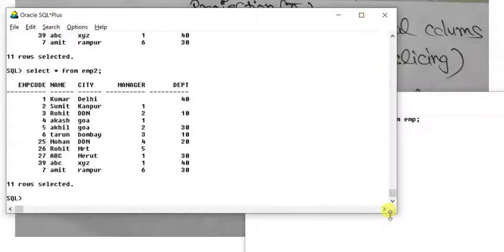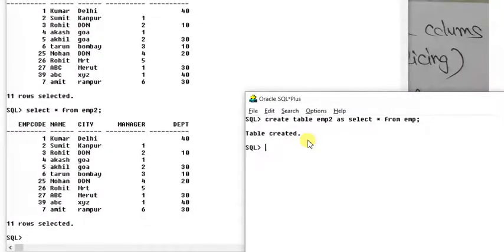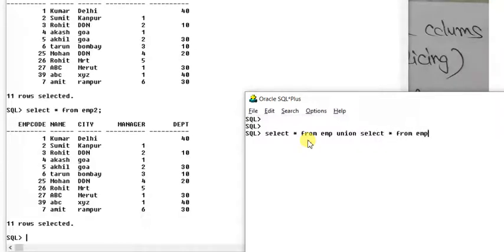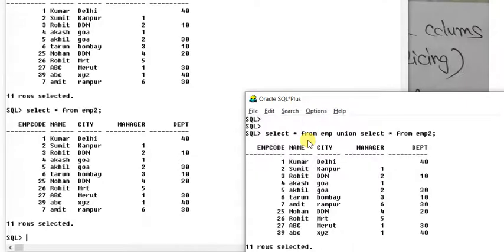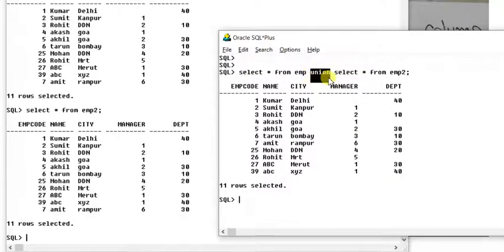Although these two tables have similar records, let me show you an example with this. You can type select star from emp union select star from emp2. Since the tables are exactly the same, you will get a single table. This is just to show you how union works. But union will work only on the same number of columns and similar data types.